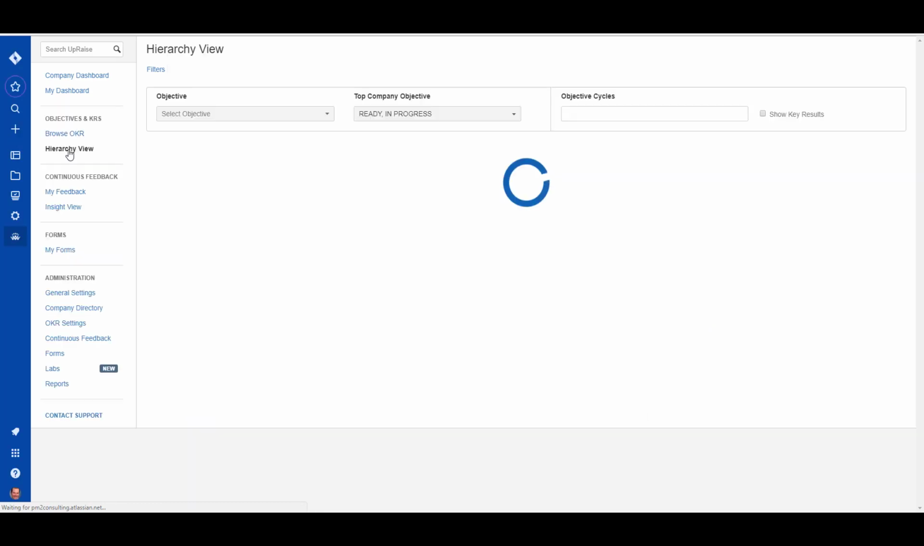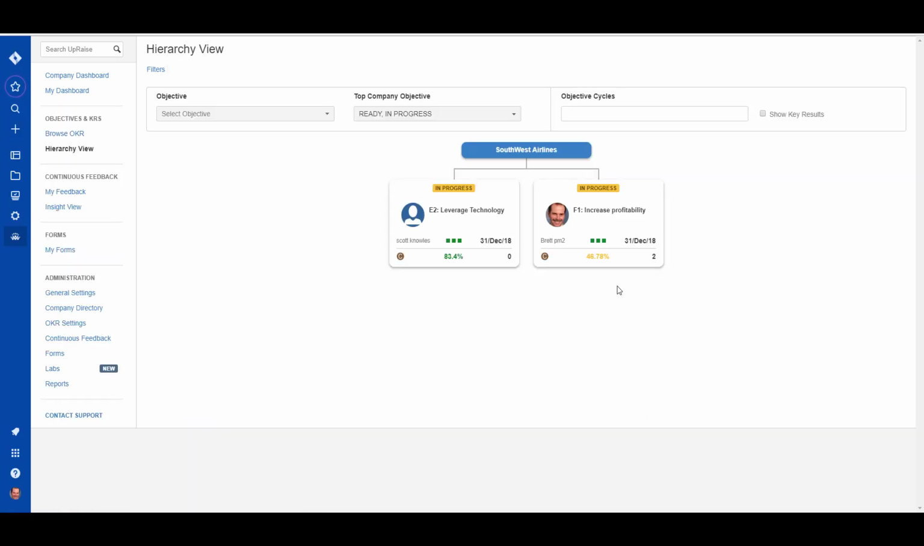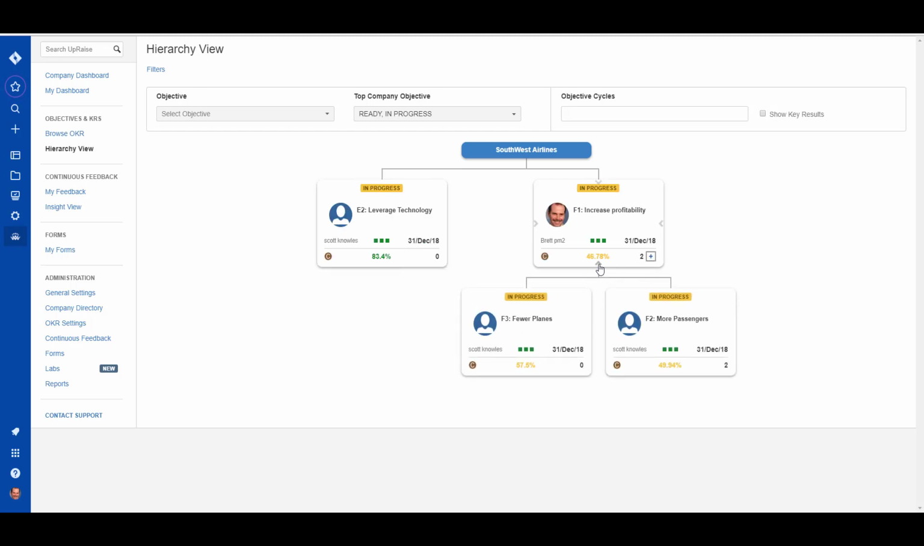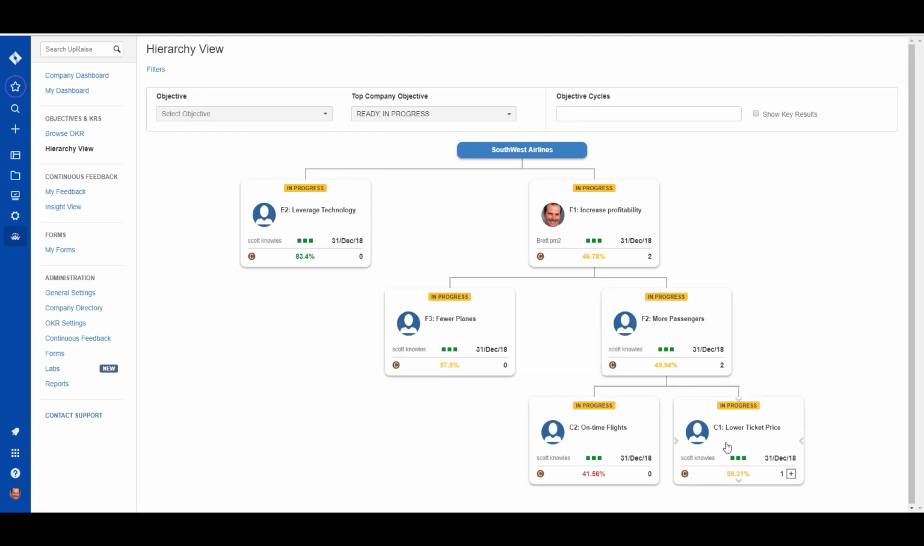Now, the hierarchy view gives us the overall scorecard, and we can drill down by objective into more and more detail. So in this case, the overall objective is to increase profitability. To do that, we've got two sub-objectives. One is, I want to work with fewer planes, and I want more passengers. If I look at more passengers inside that objective, we've got two key things. To get more passengers, either my planes need to be more on time, or I need a lower ticket price.